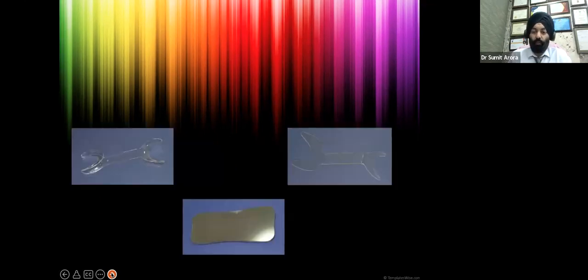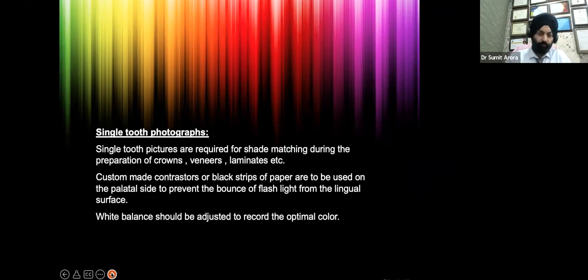These are the retractors which you can use. Cheap retractors are there, front retractors are there. You can use according to your need.